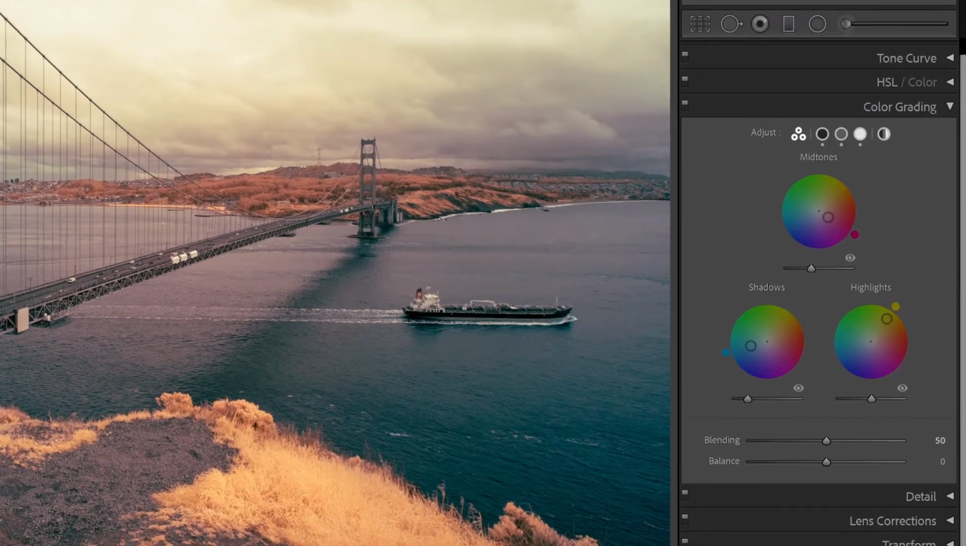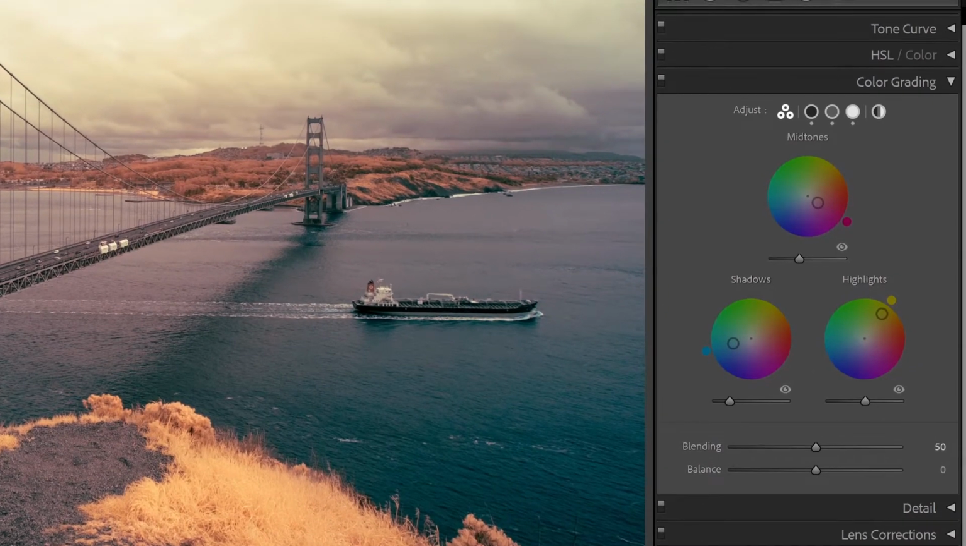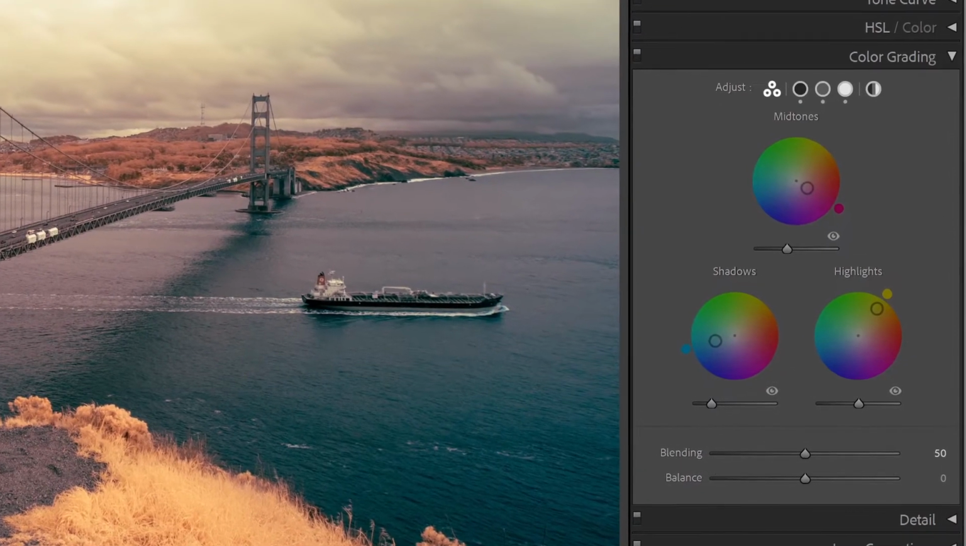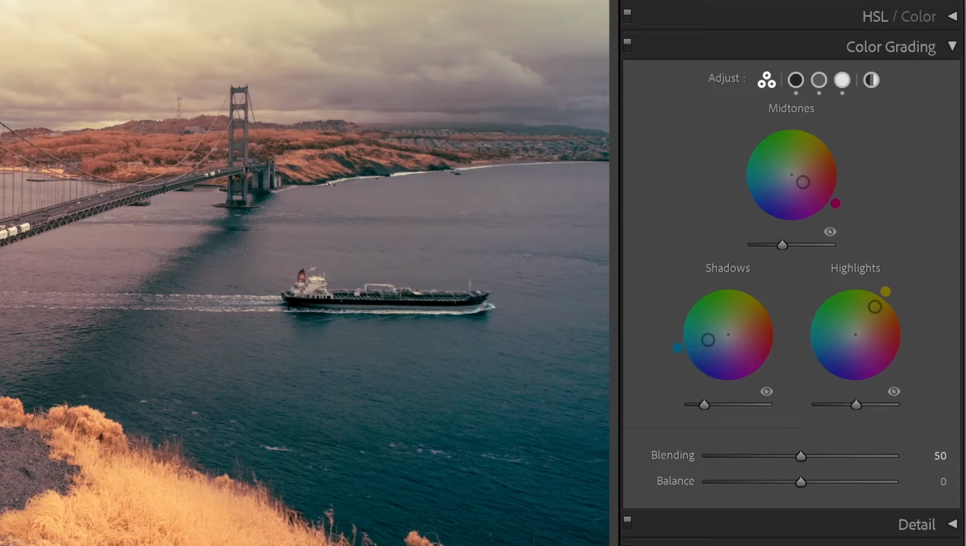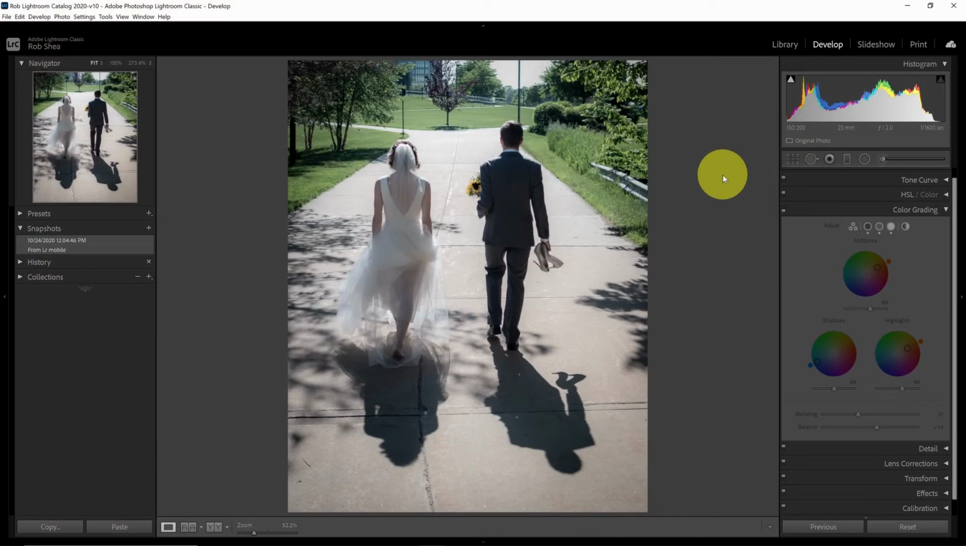I'll explain what color grading is, review the new color grading panel in depth, and talk about the one feature that's still missing. At the end of the video, I'll show you some examples of color grading with infrared images. First off, what is color grading?